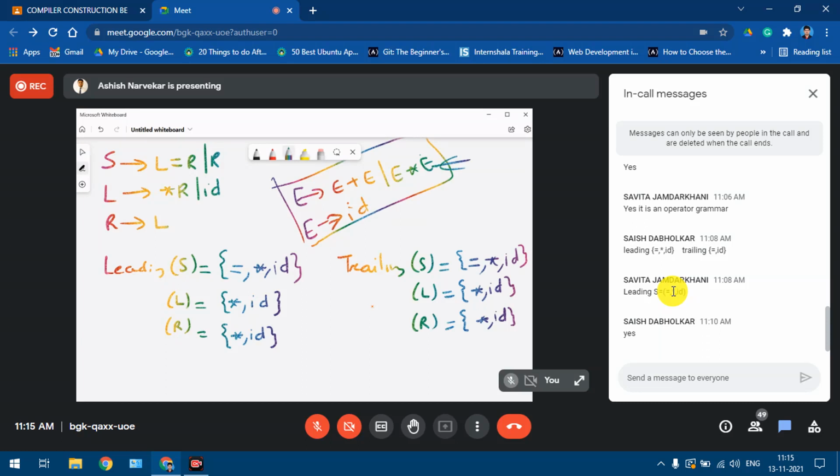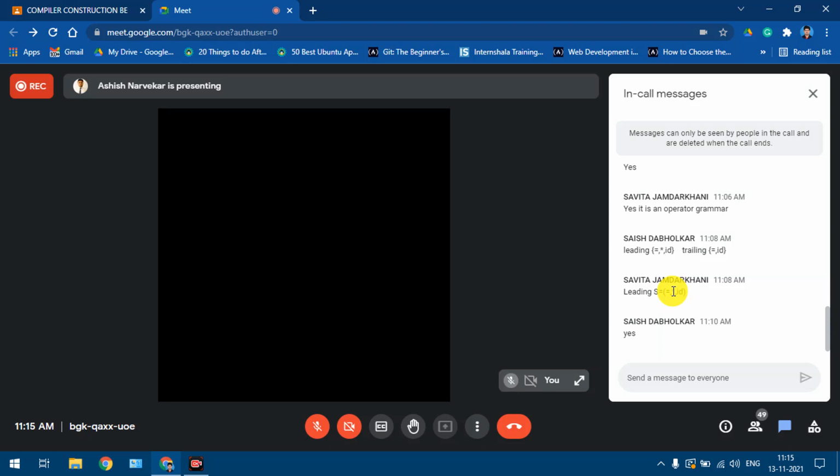So that is all about the operator precedence parser. I hope you all have understood it. Whatever examples I've already done, please revisit them and try to solve them on your own. Only then would you understand.